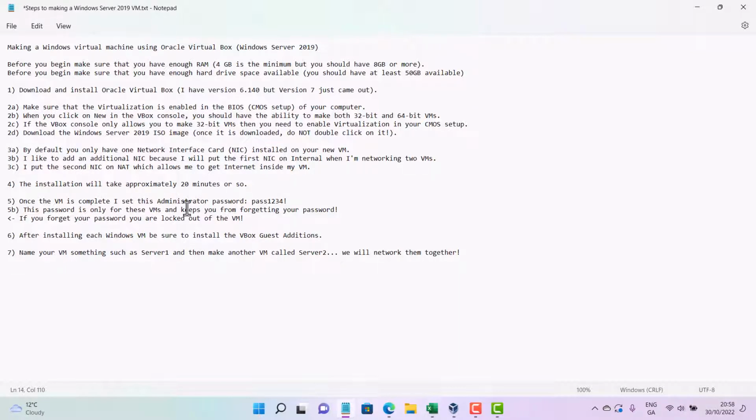Once the VM's complete, I set this administrator password of pass1234 exclamation point. It's not a secure password. Like, I don't use that on anything else in the world. My students maybe think that I do. Michael must use pass1234 exclamation point for all his passwords.